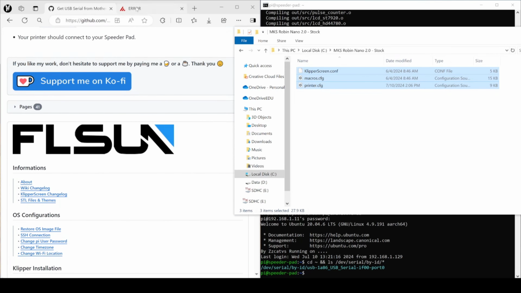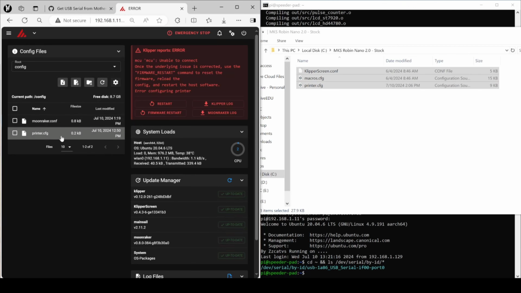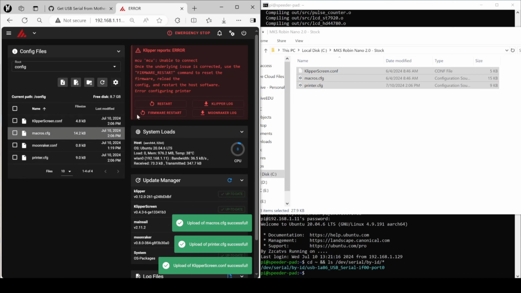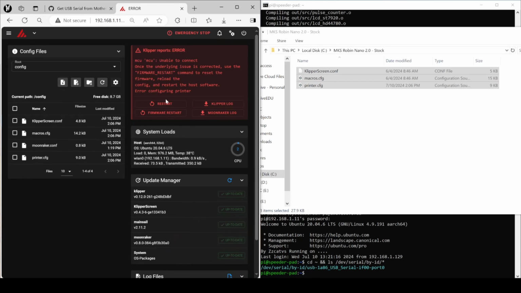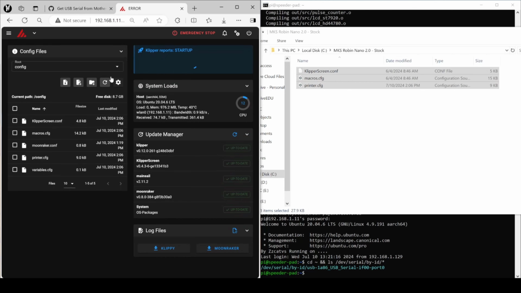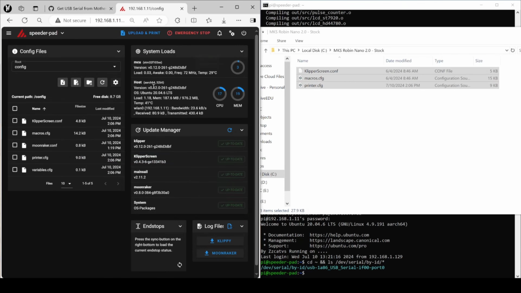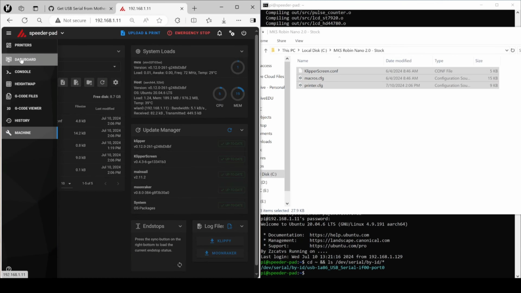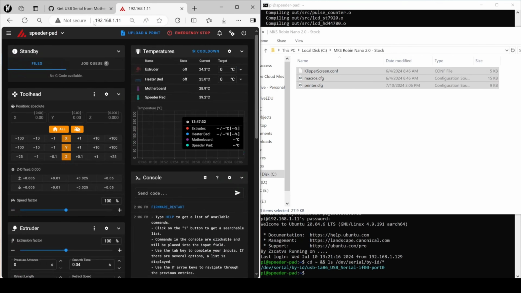Okay, so we can skip all of that. So in Mainsail, we're going to take these files, upload them, drop them here. Then over here, we're going to press firmware restart. And if it's done properly, you should be able to connect. So now you'll see the MCU, the host, and everything is working as is. Okay, on the dashboard, everything's working.